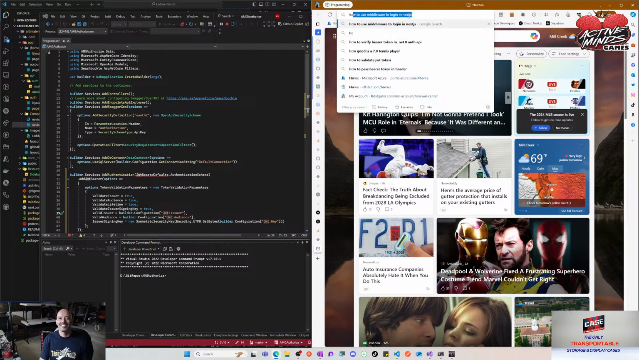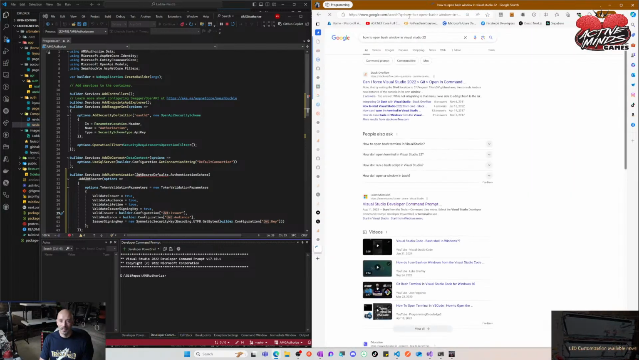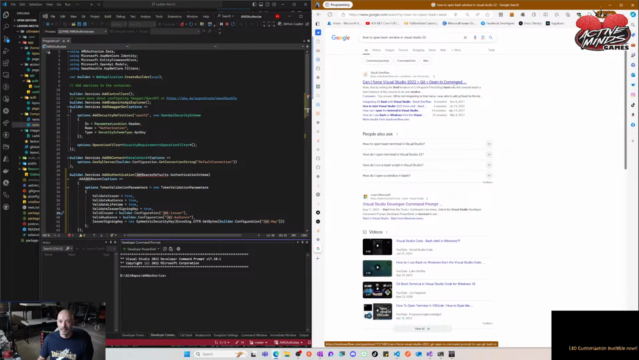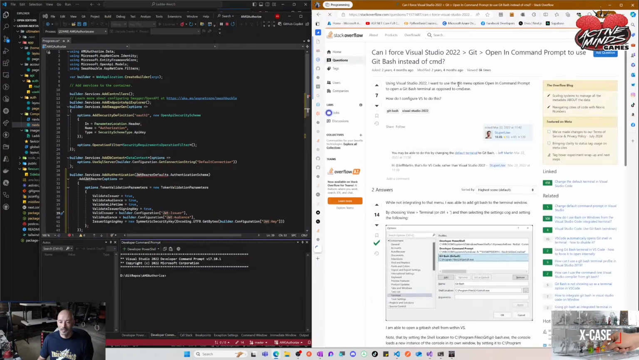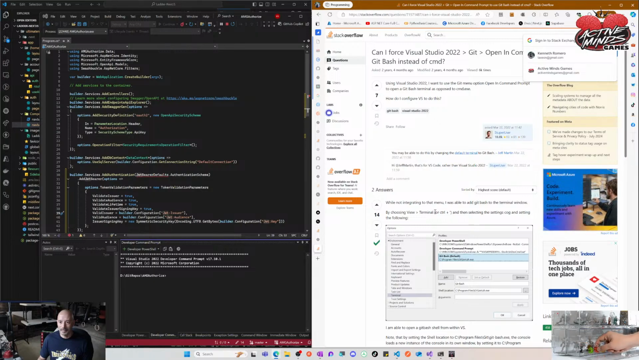Okay, so yeah, how to open bash window in Visual Studio 22. Can I force Visual Studio open? While not integrated to the menu, I was able to add Git Bash to the terminal window by choosing View, Terminal, and then selecting the settings cog and setting the following.